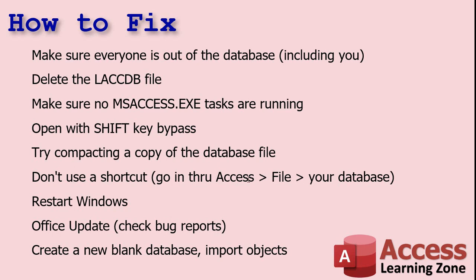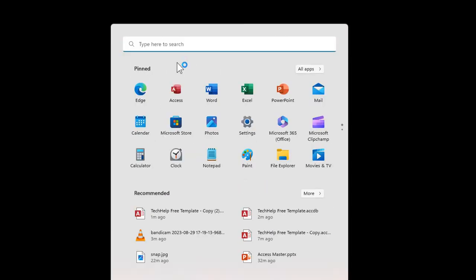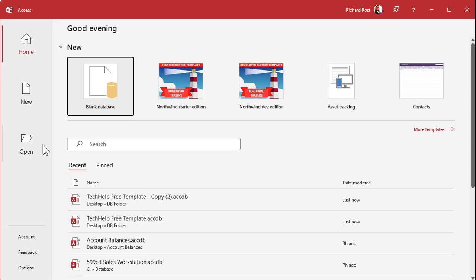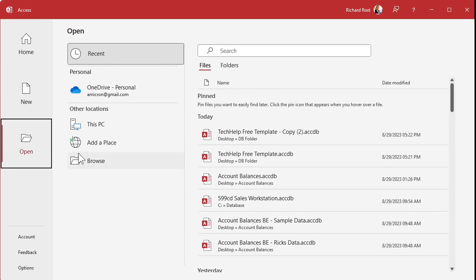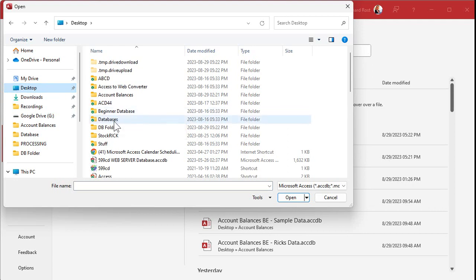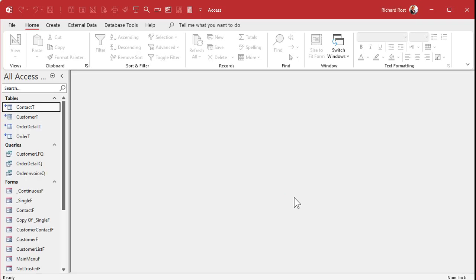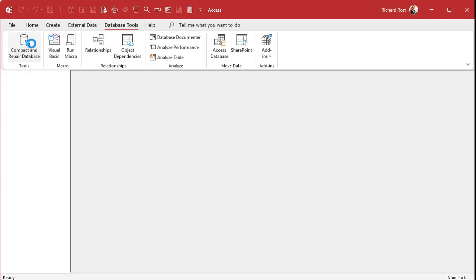If that still doesn't work, go in through Access the application itself. Don't use your startup shortcut that you might have on your desktop. You want to actually run Access. So go to your Start button, find Access. All right, there it is right there. Run it off your Start menu or however else you load it. If you don't see it on here, go to Open. Go locate it, Browse. Mine's on my desktop. I made a DB folder. Here it is right here. Now, click on it once, and again, hold down the Shift key to bypass the startup, and then click Open. That will open the database, again bypassing startup. Now, again, try compact and repair.